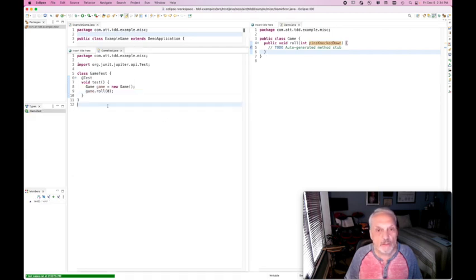I come back over to my JUnit class. I look to see if there's anything here that I can refactor, because we refactor test code in exactly the same way and for exactly the same reasons that we refactor production code. We want our test code to be readable, maintainable, extendable, etc.